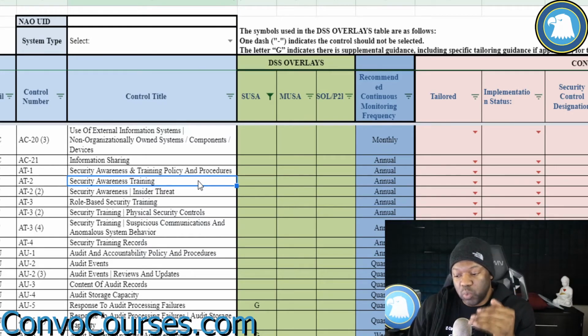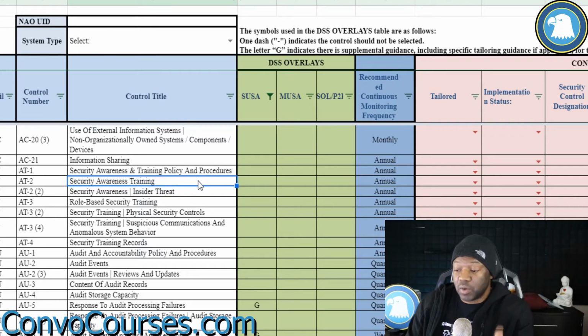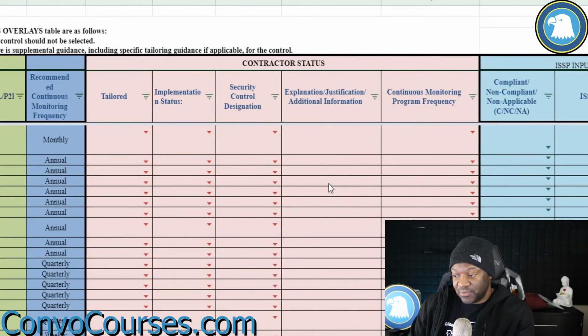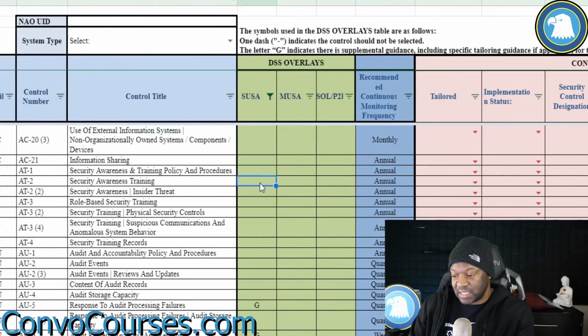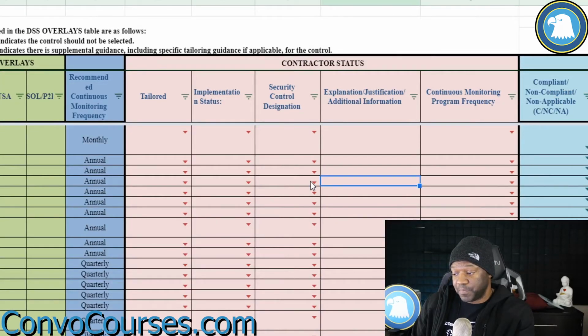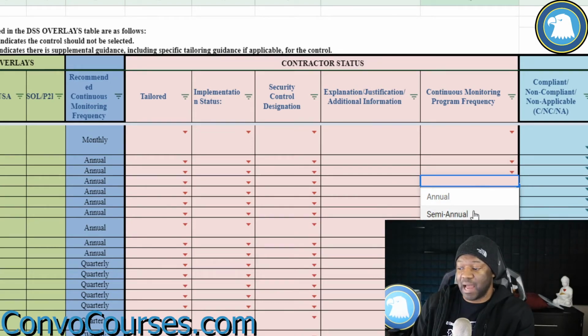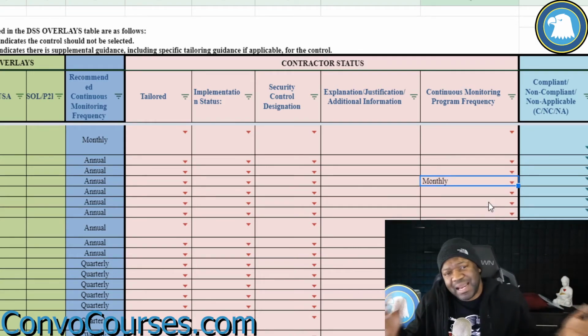This is: is the organization conducting the security awareness training? That's AT-2. Okay, so for this one, frequency is very important, because if you're doing this monthly and you have thousands of different people who are doing this and they're very busy, let's say they're already working a 12-hour shift and they need every minute of every hour to work, doing this monthly might be too taxing on the organization, and it might not even be necessary.